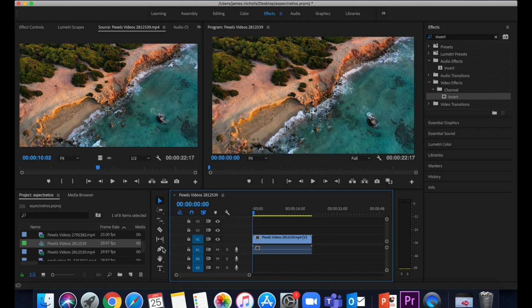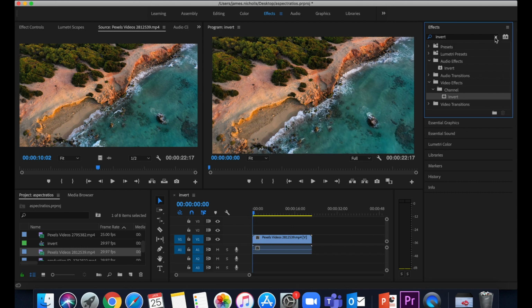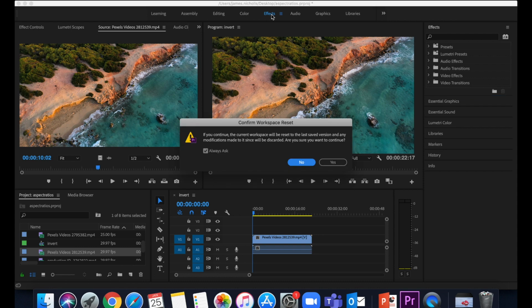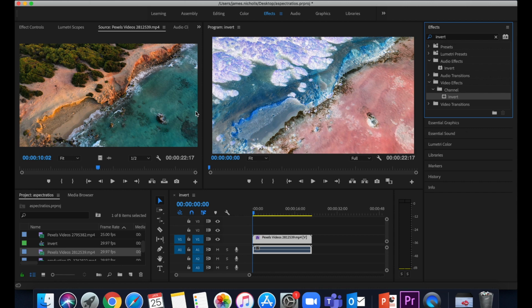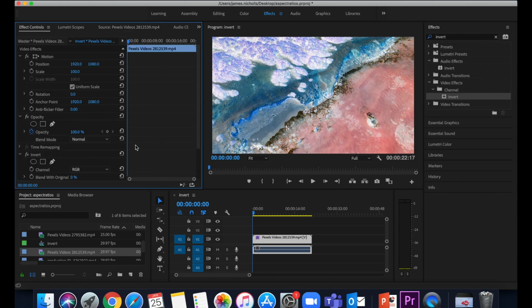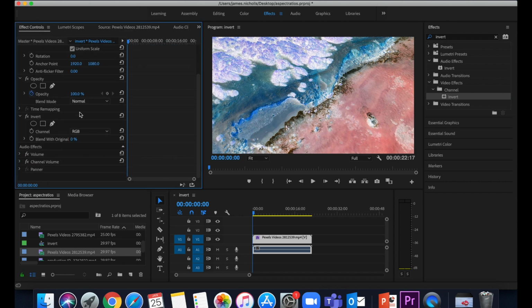And I'm just going to make a new sequence, and I'm going to call that sequence invert. And the first creative colour process that I want to show you guys is the inversion effect. So if you go into your effects editing up here, I've double clicked that, I didn't mean to do that, let's not do that. And you can just search for invert, and it's channel invert, drag it on, and it will invert the colours.